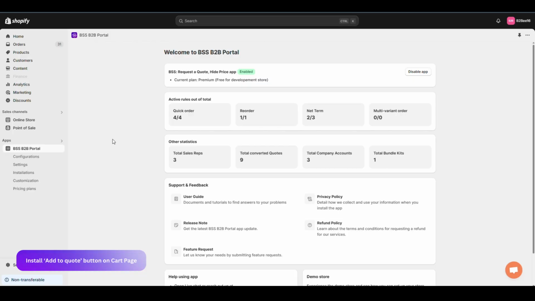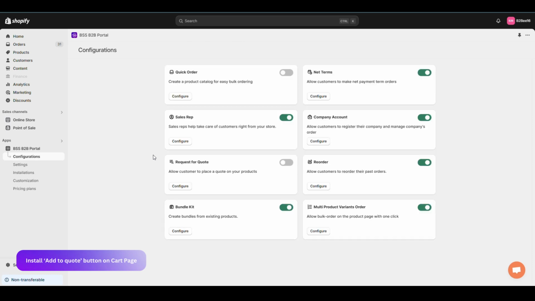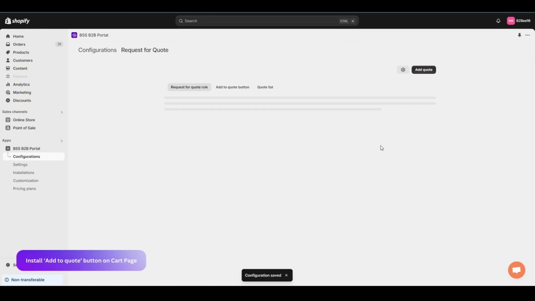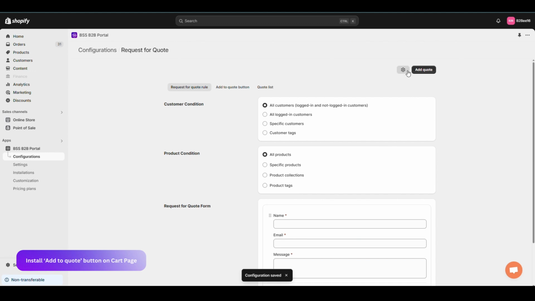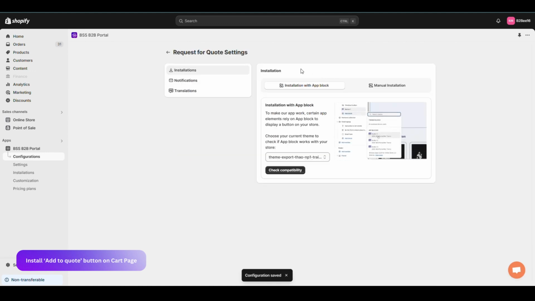Step 1. Enabling the Request for Quote module. Head over to the Configurations page and simply toggle the switch to activate the feature. Next, click on Configure and access the Settings icon to proceed to the Installations page. Step 3. Choose your preferred theme. Make sure our app block is compatible with your theme.